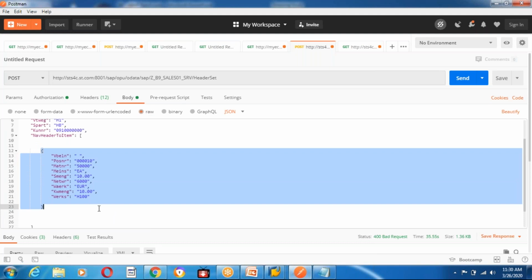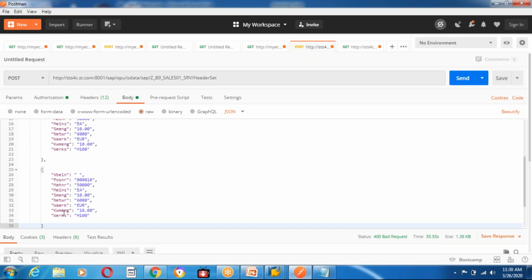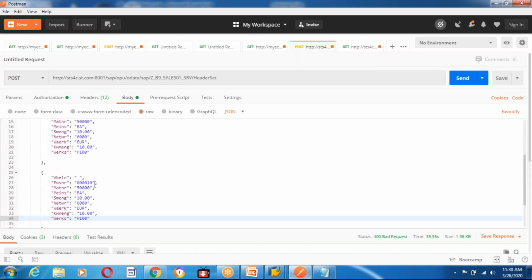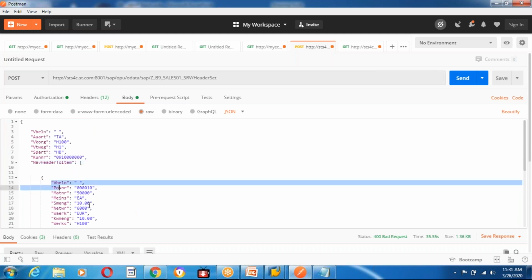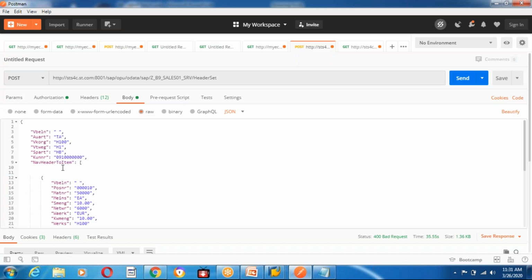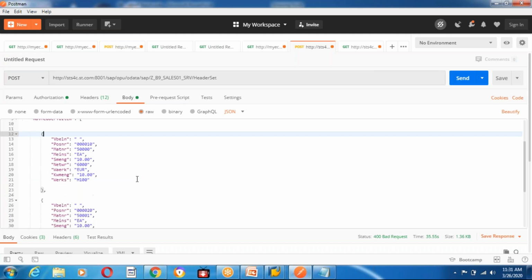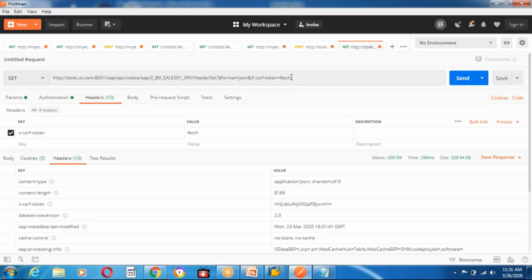Here I am talking about, suppose let's take an example. If you want to update one more item, I can put one more item like this. So item 20, and maybe the other material is 50,001. So this is the nav header to item. We can update. This is deep insert, an update operation. You are asking about getting the data, the GET request.